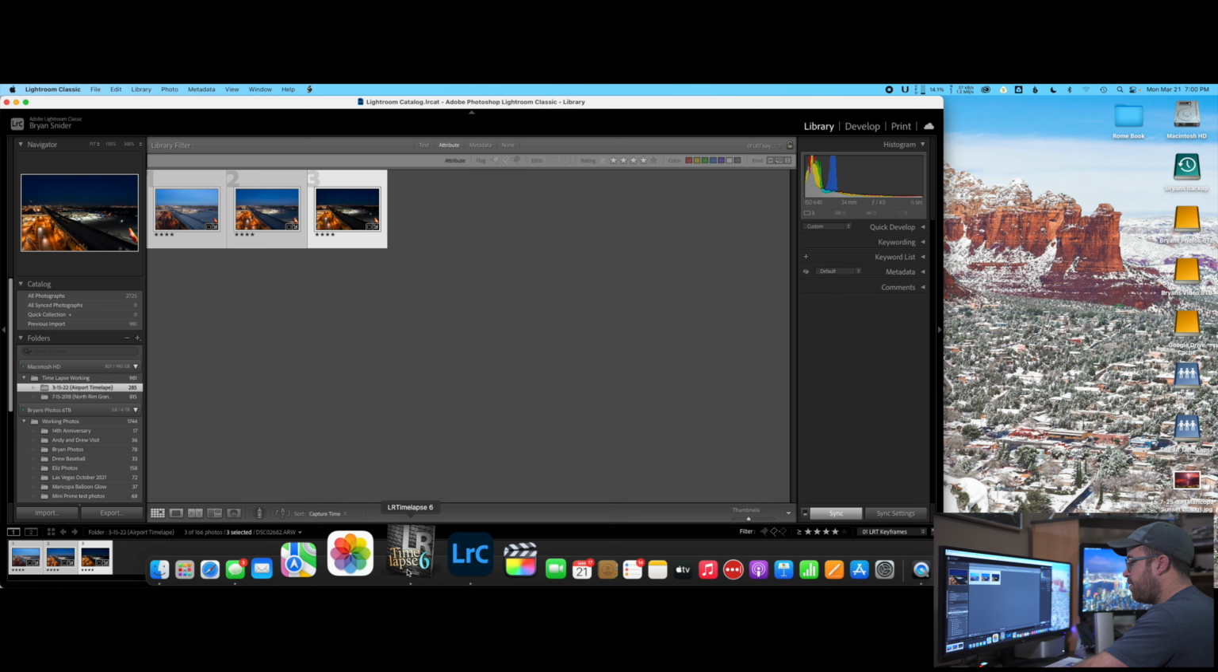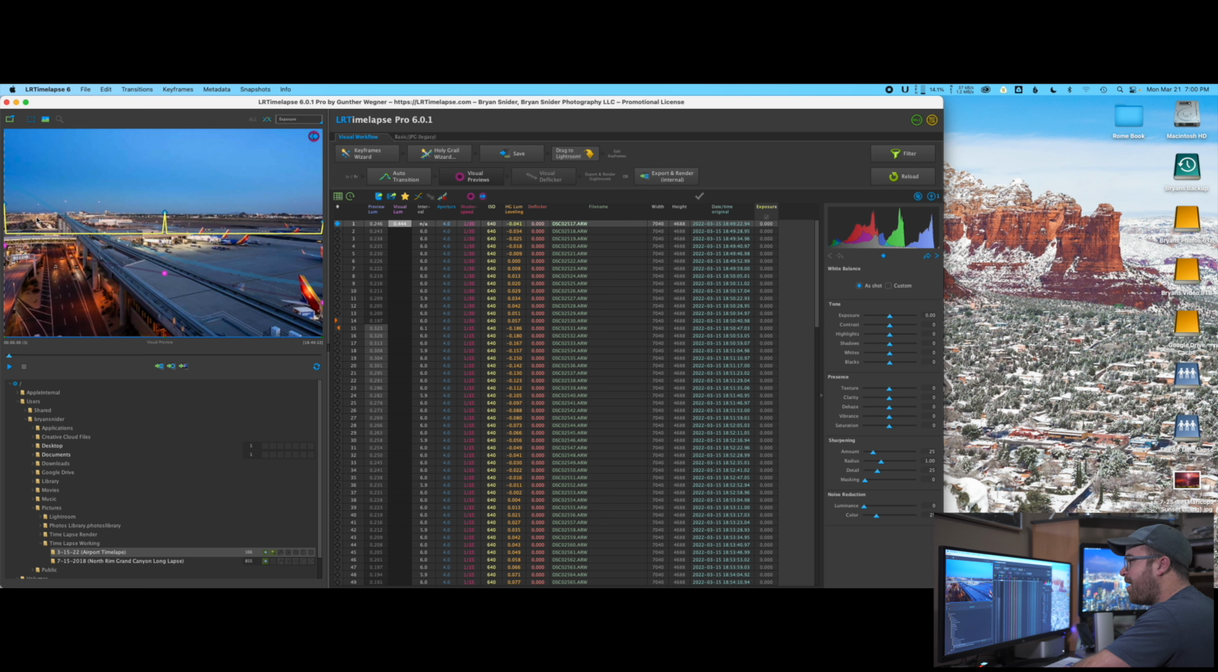you'll notice there was a blue bar. And what happened? It automatically reloaded our sequence. We no longer have to hit the reload button, which was right here. It's actually moved over to the right. And the reason for that is you really don't need it much anymore. There are a few situations you might need it, but most of the time it automatically does it for you. New feature in LRTimelapse 6, I should say.